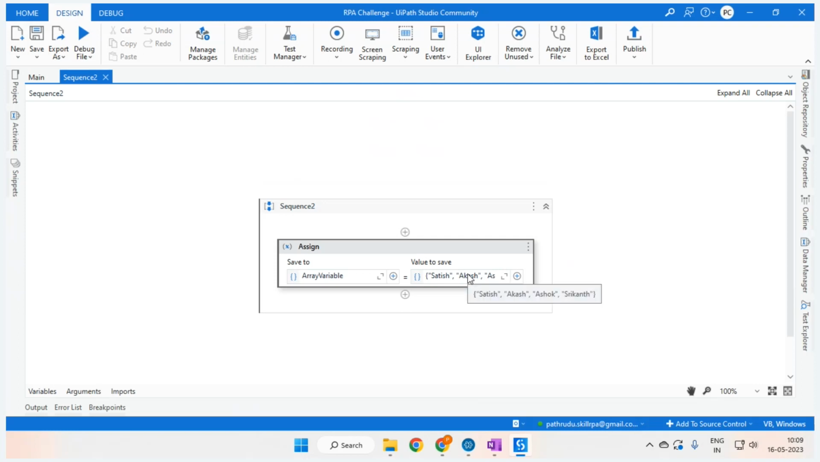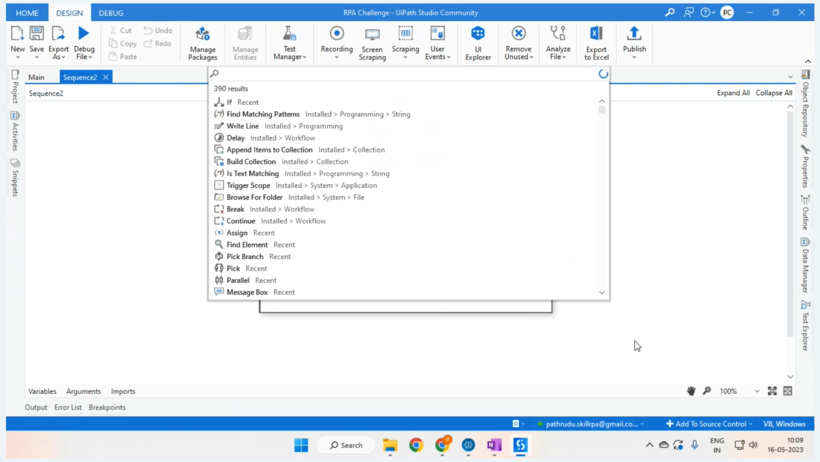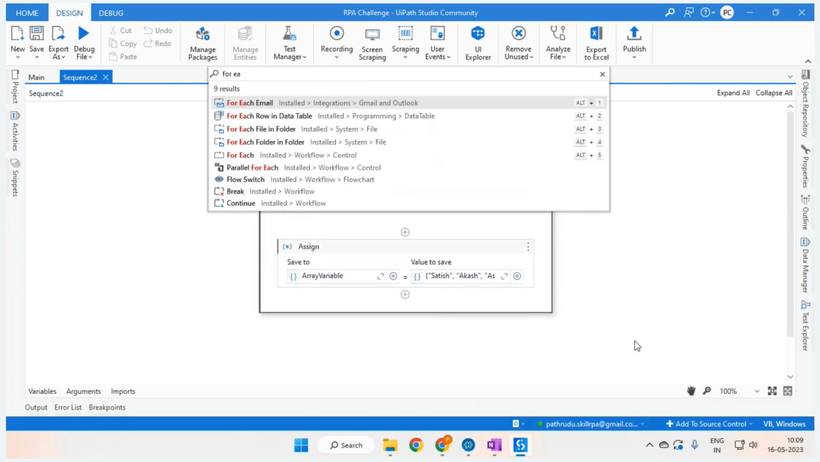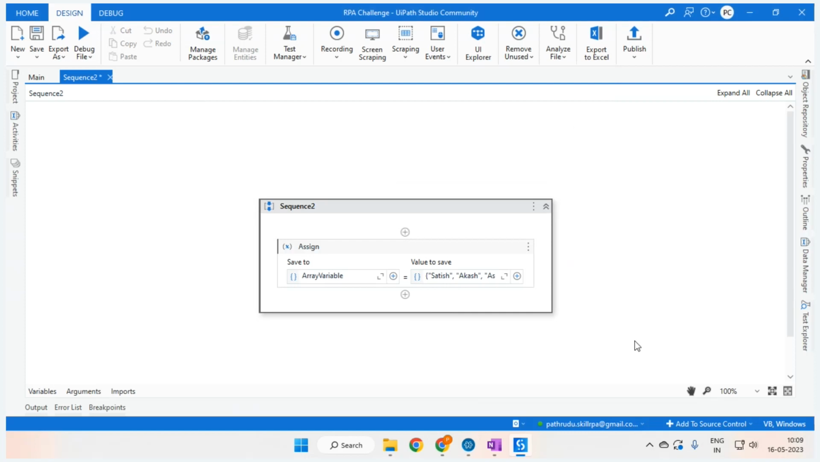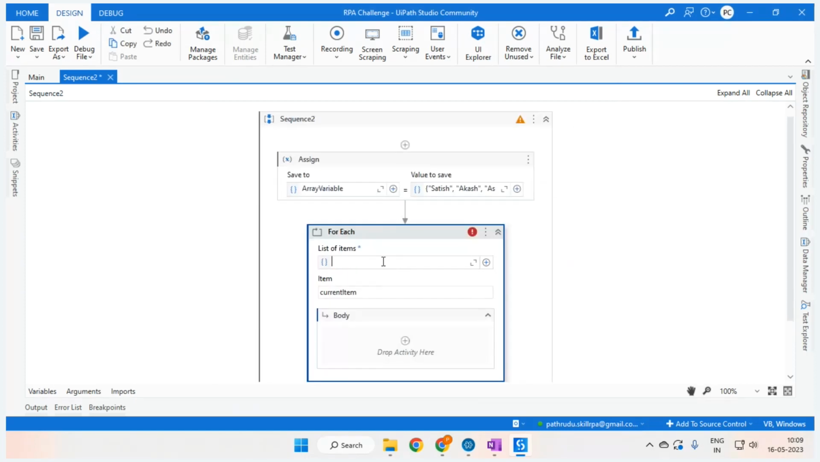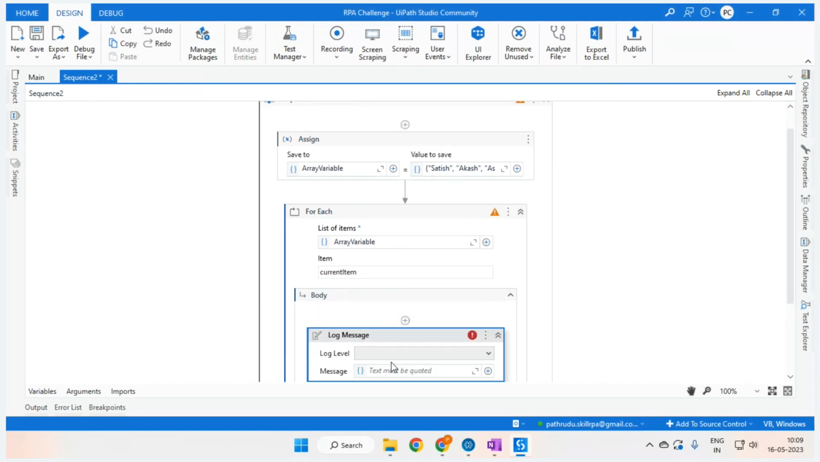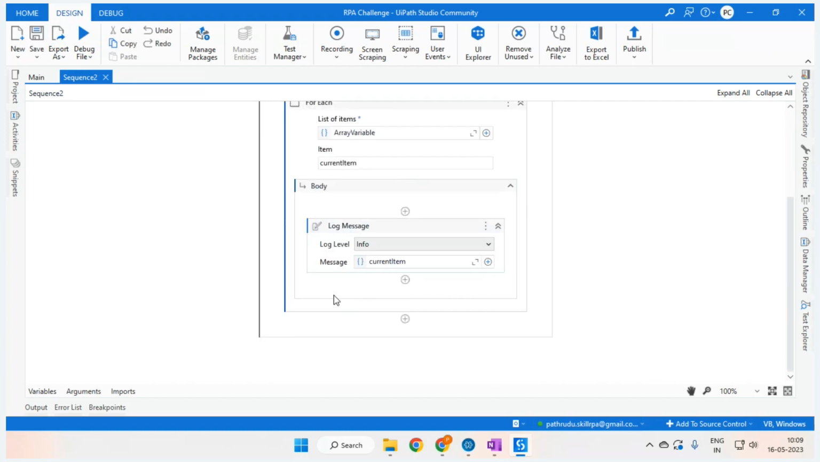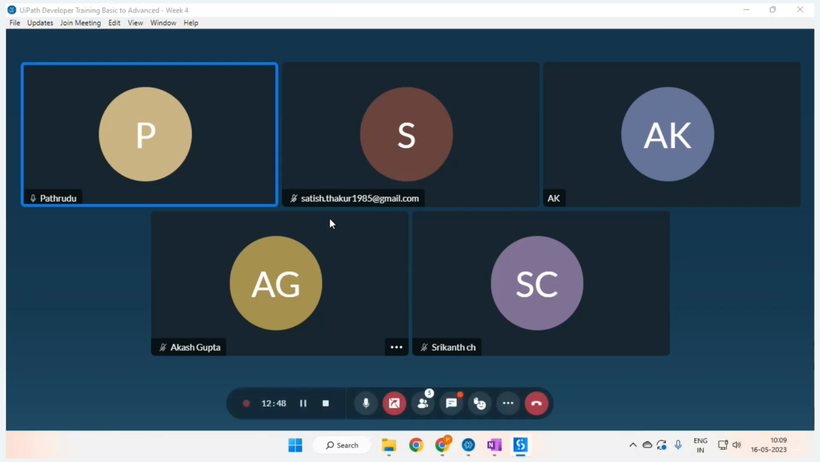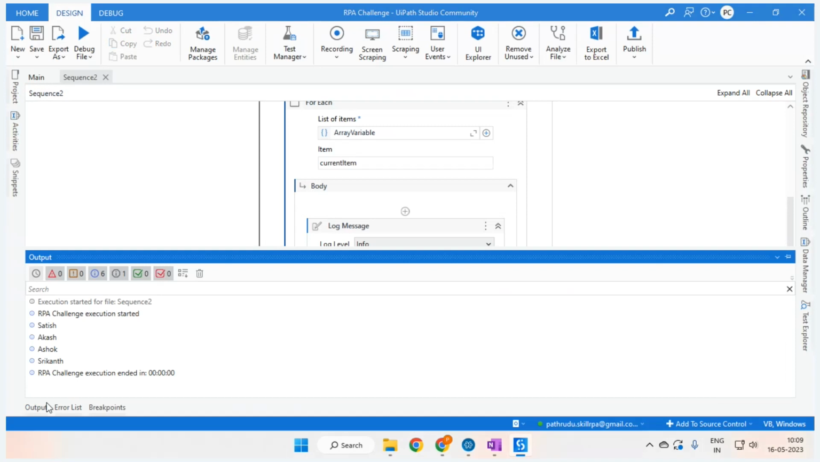I have an array of names, and I'm using a for each loop, and the list items are the array variable, and the current item. Log message, info, current item. So if I run this flow, we have all the names printed.